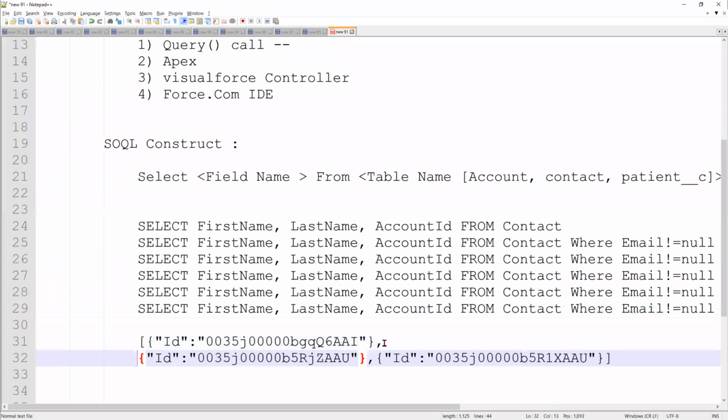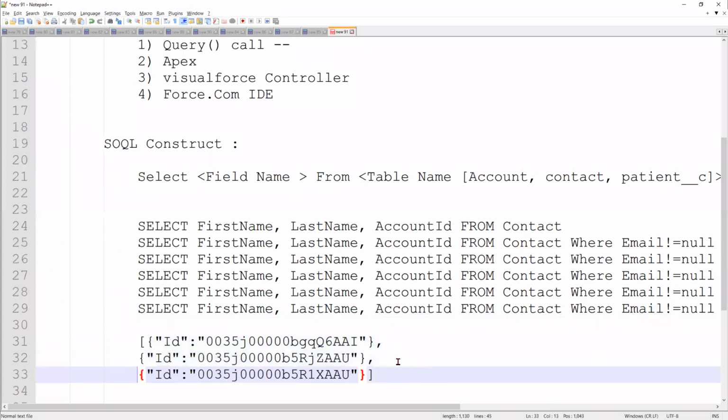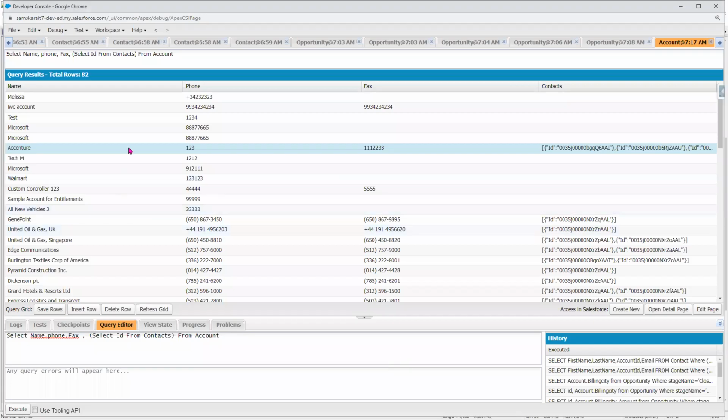So one contact, second contact, 3 contacts are there. So Accenture has 3 contacts. One level down, you can go. But if you wanted to go 2 more levels, I would suggest take the contact ID, loop through each contact ID, and then get the levels down you wanted to do. But 1 level down is possible with the software.